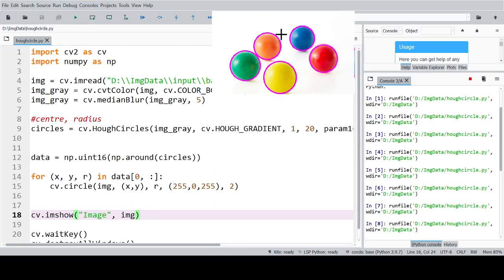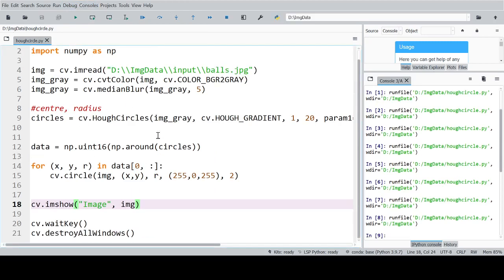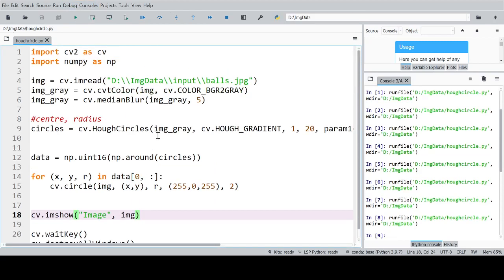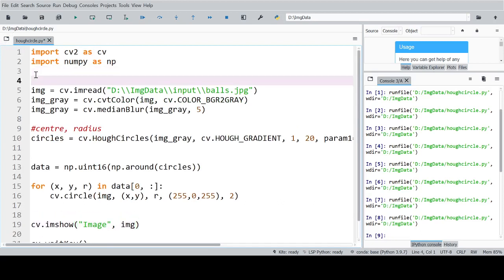Okay, so this was about detecting a circle in image. But what about video? Can we do it same with video? Yes, exactly. We can just capture it and then we can store it in the image. Okay, so what can be done is let me just comment this out. Okay, I will comment all these things out.